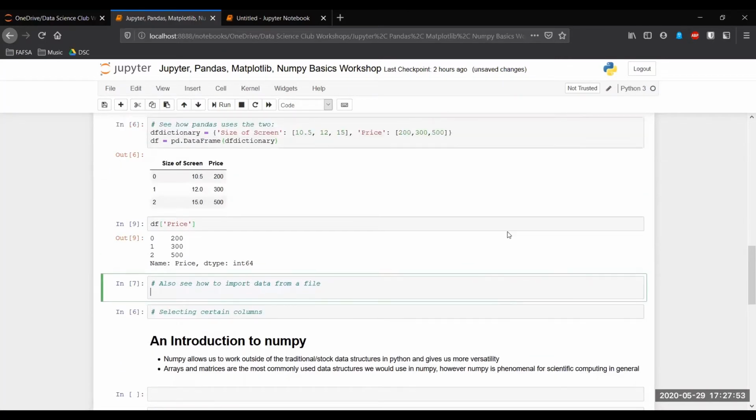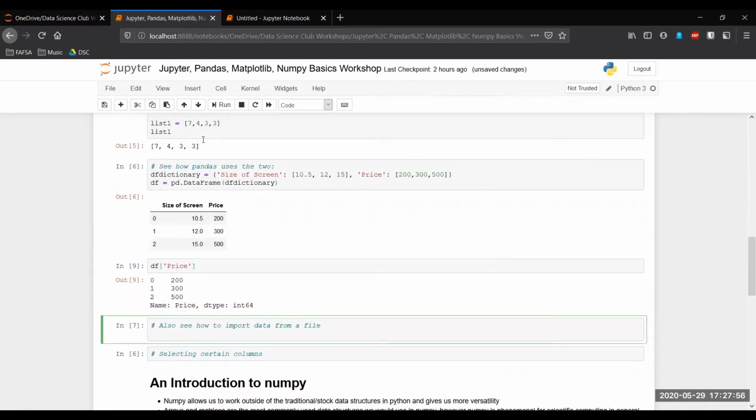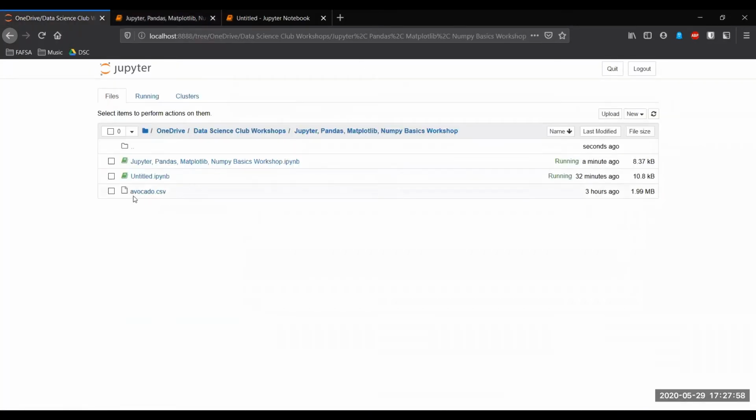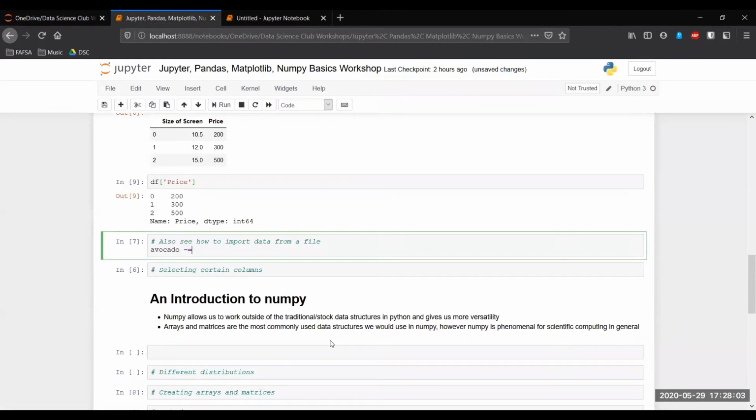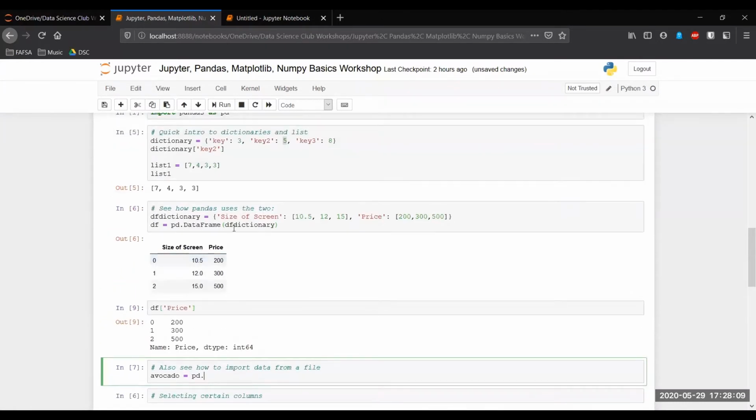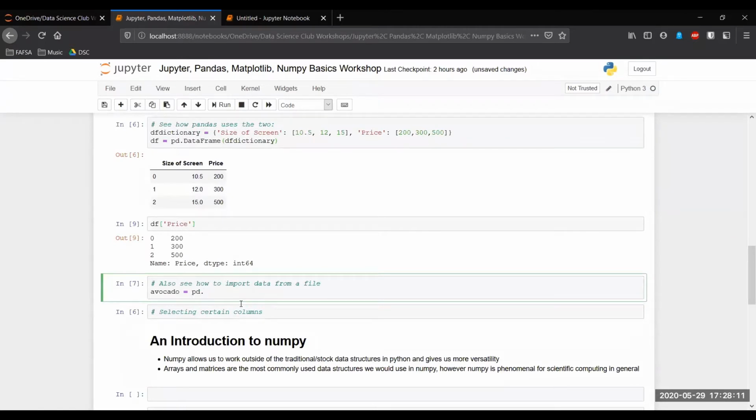Now you can also import data as well. Like I said, I gave you this avocado spreadsheet. So I'll just call this avocado equals pd. Now we'll call pandas, but rather than calling data frame, we'll tell it to essentially read the CSV file. So read underscore. Actually, I'm just going to type in R, and I want you guys to hit tab and give it a second, and you'll be given all the functions that start with R that you can use.